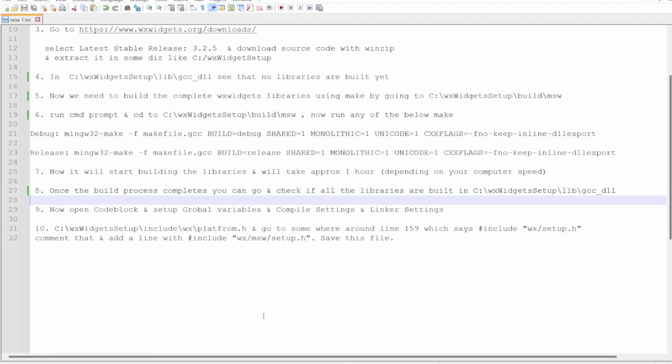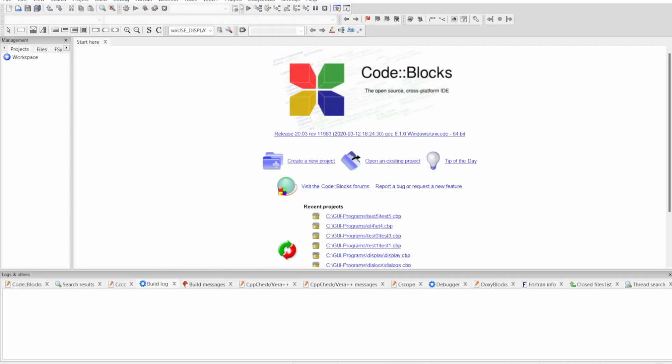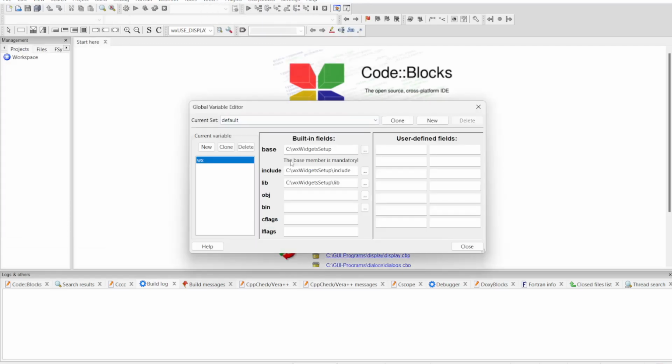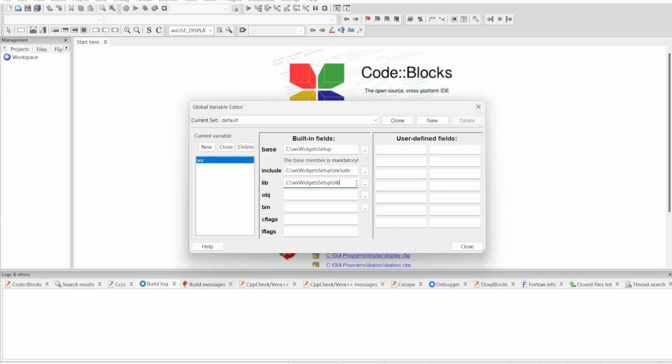Once that is done, we need to do the setup in CodeBlocks for the paths of the libraries. Open CodeBlocks, go to settings, global variables, create new, click new, and give the path. This is the path of our extracted wxWidgets. So this is the include path. Just give the complete path. Then this is the lib path.